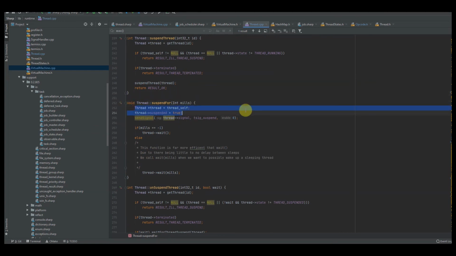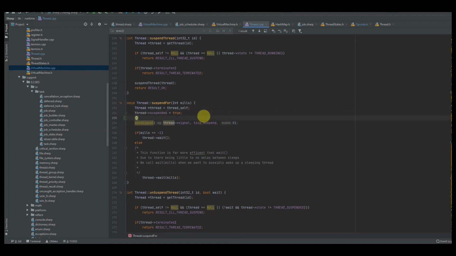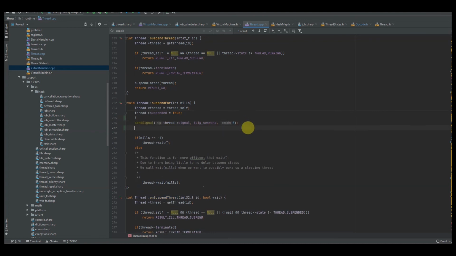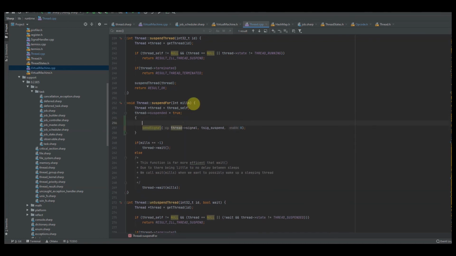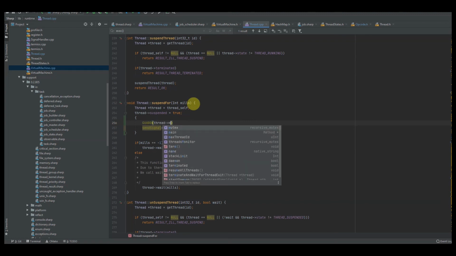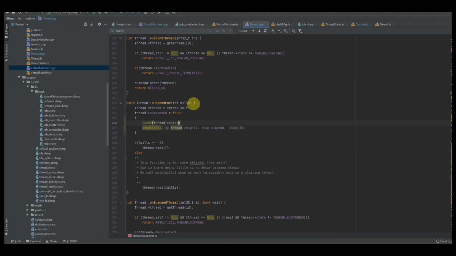So what we do is I get the current thread, I say suspend is equal to true, of course, and I suspend the actual thread. Now this is assumed to be the thread itself, and this is actually unsafe. So I'm actually going to guard, G-U-A-R-D, the mutex of that actual thread. So that way we can basically guard this mutex and set the signal of suspend to 0, and then we just wait for an indefinite amount of time.